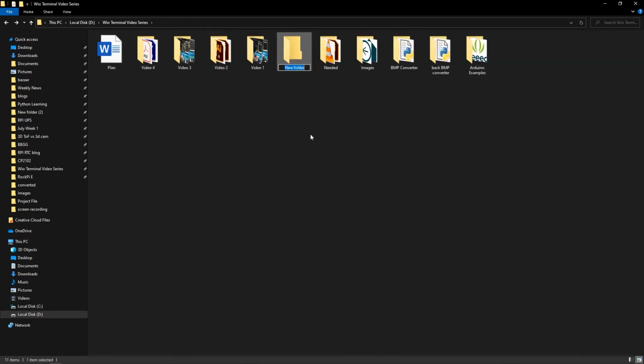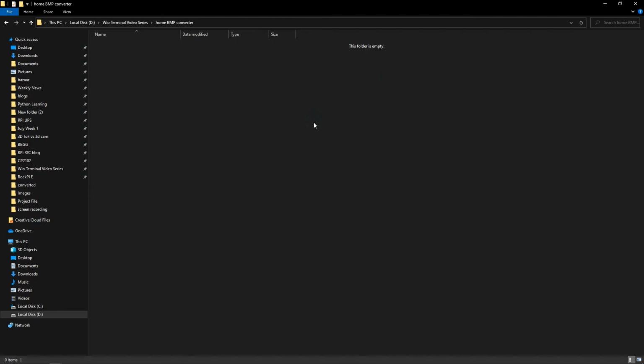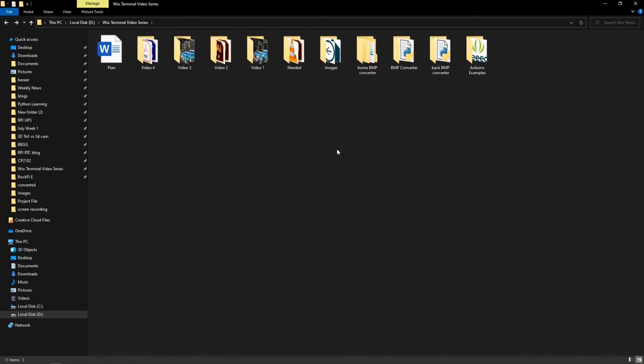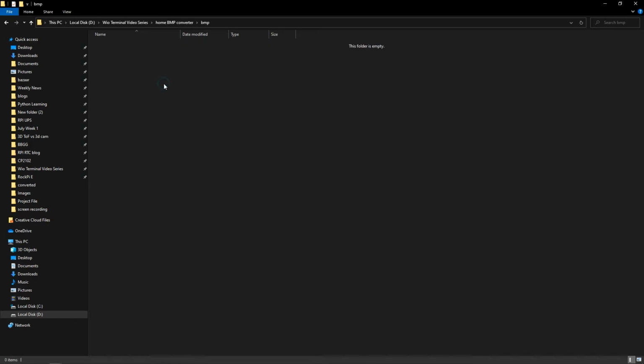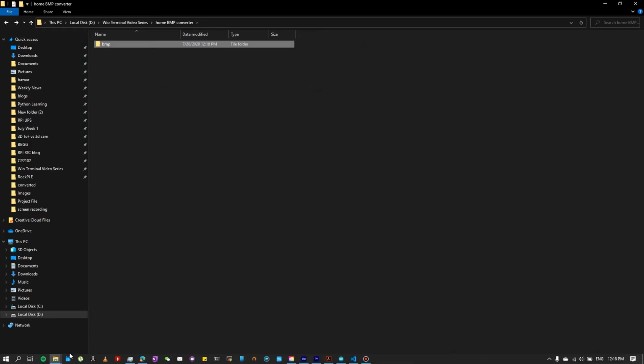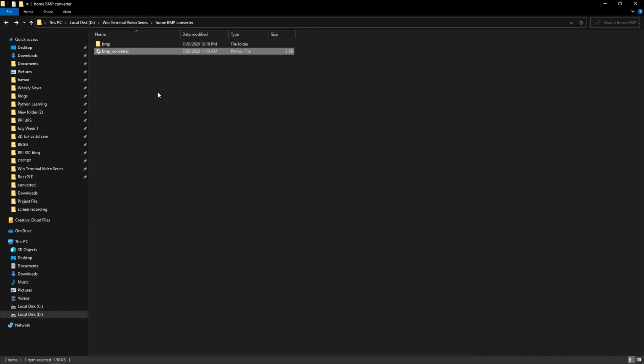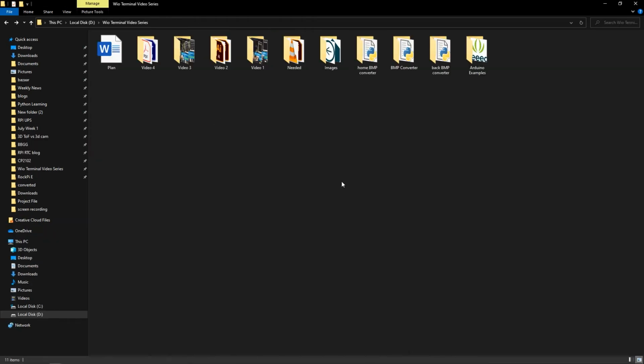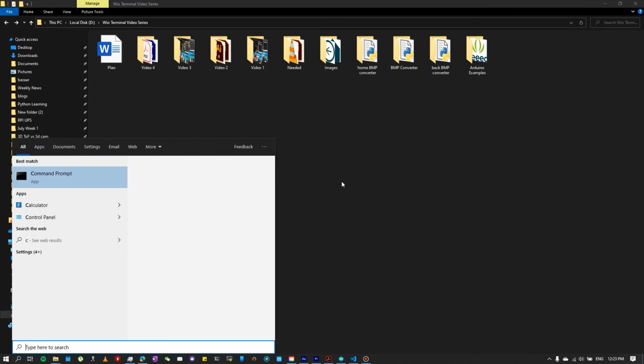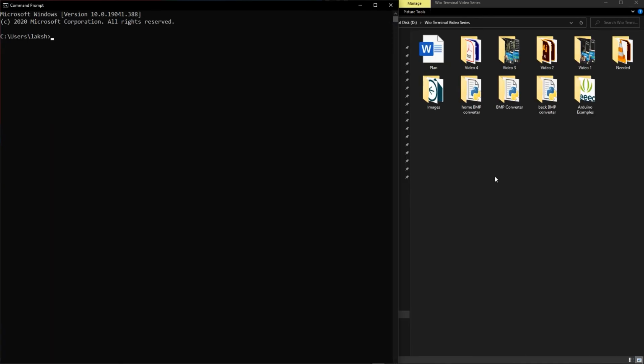Now create another new folder called home BMP converter, and create another new folder inside this folder called BMP. After that, copy and paste this converted BMP file into this. After that, do the same as before, copy and paste this Python file into here. Now open command prompt. After that, go to this location.